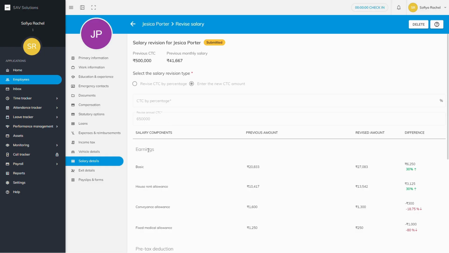Now we can view the salary revision details for the employee, including the previous amount, revised amount, and the difference between the two. You'll also notice an option called Delete. This option is available under the following conditions. When the salary revision is in draft, meaning it has been saved but not yet submitted, and when the salary revision is in the submitted state.